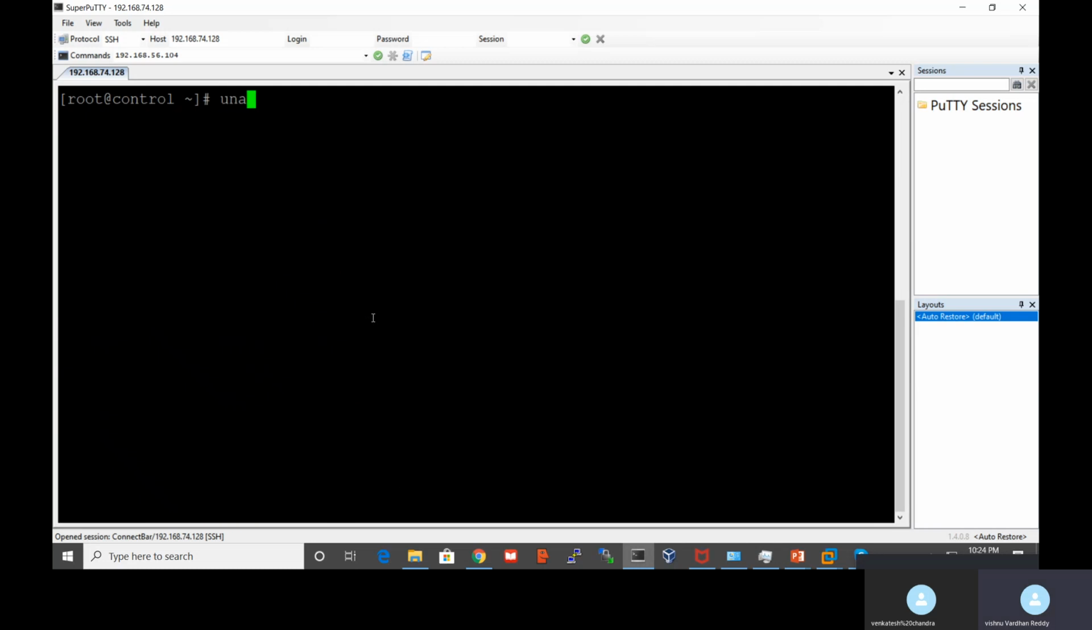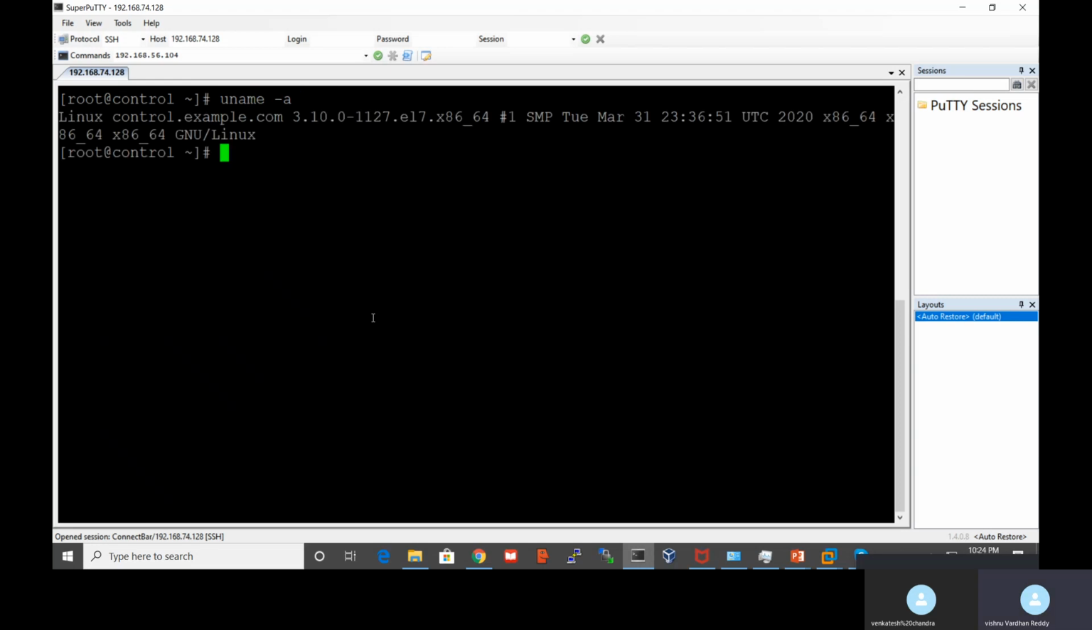And then uname -a. It displays which flavor of OS is there: Linux, or Solaris, or HP-UX, and so on. This is Linux, and then the hostname, and then the kernel version, and when the kernel was built, and the time, and then the architecture of the Linux. This is 64-bit, x86_64, and then Linux. So this is the Linux flavor it displays.